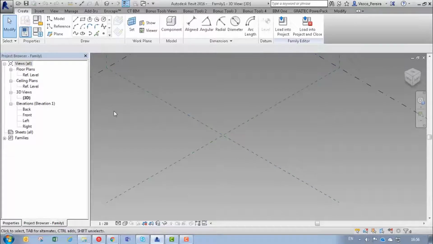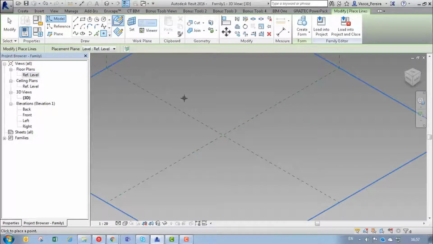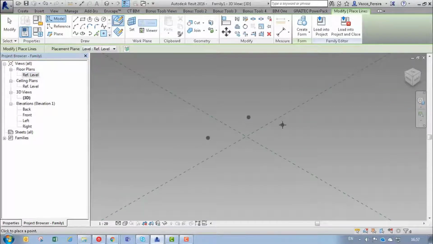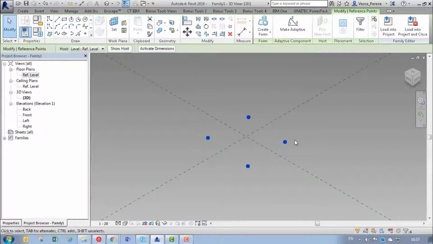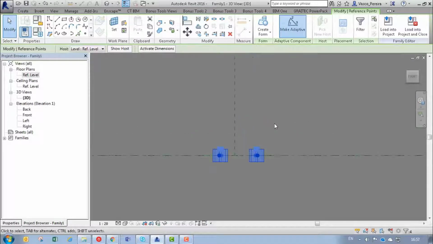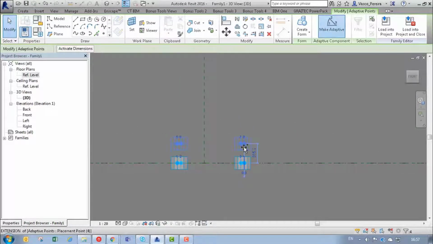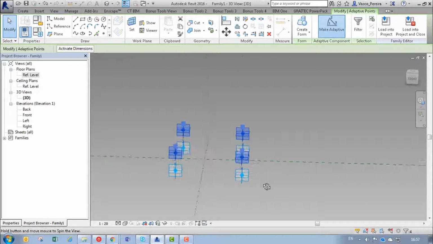So the way I did it, I didn't do it with a pattern-based family because I needed more than the 4 adaptive points to place this family. So I select the points, make them adaptive, and copy them up. I do this by holding the control key and dragging it up.